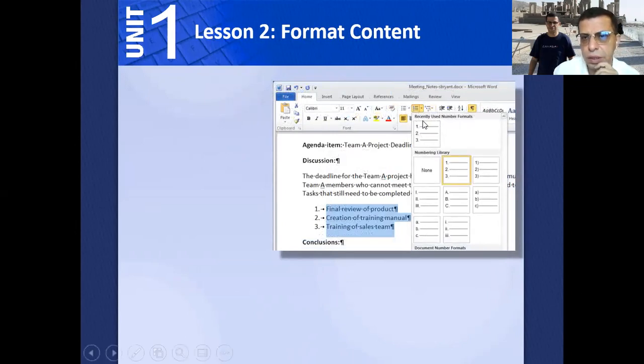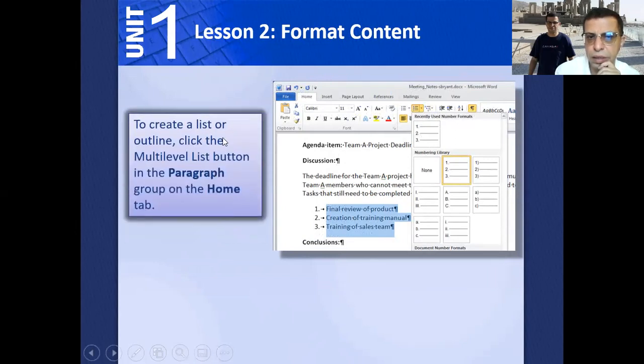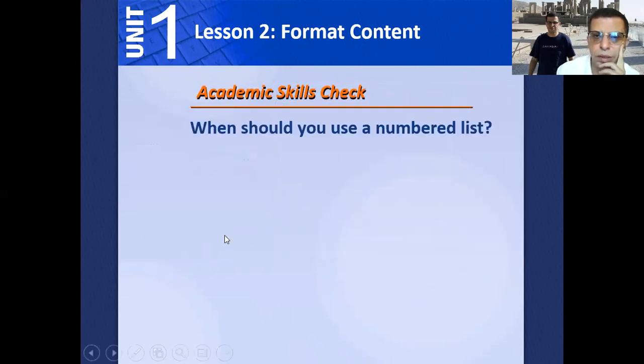Now, if you notice here, when you put the sequence, for the outline list, click the multilevel list button in the Paragraph group on the Home tab. You can do that once, and once you enter, you can enter a second level and it becomes like A, B, C. So on point A you have 1, 2, 3, and then point B, something like that. Now let's do academic check.